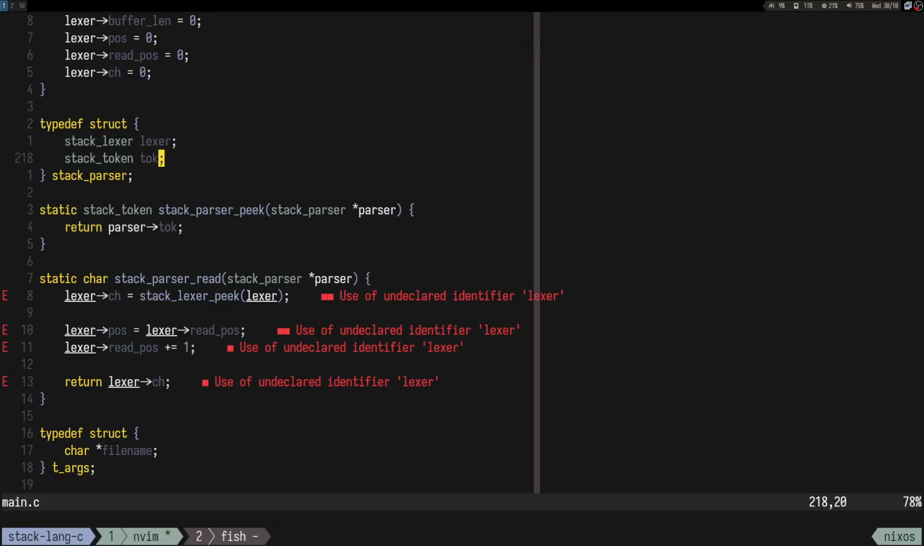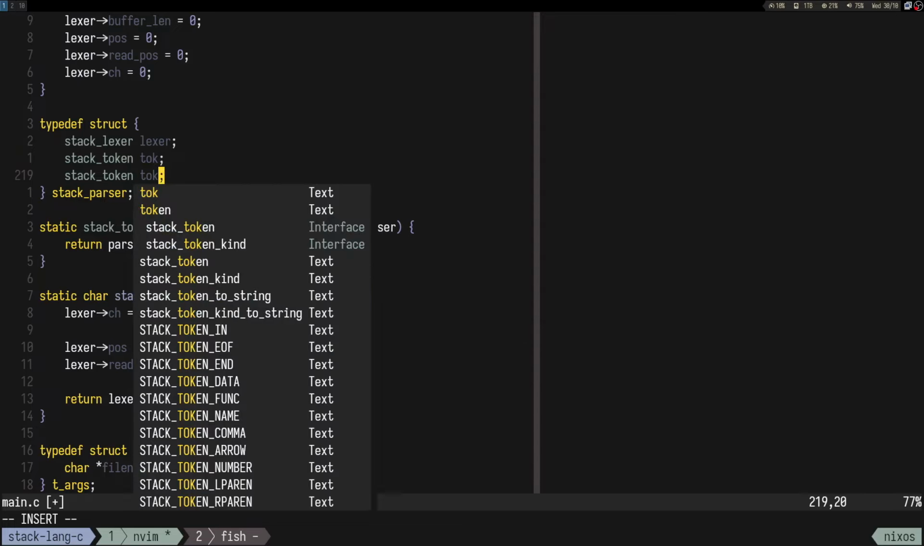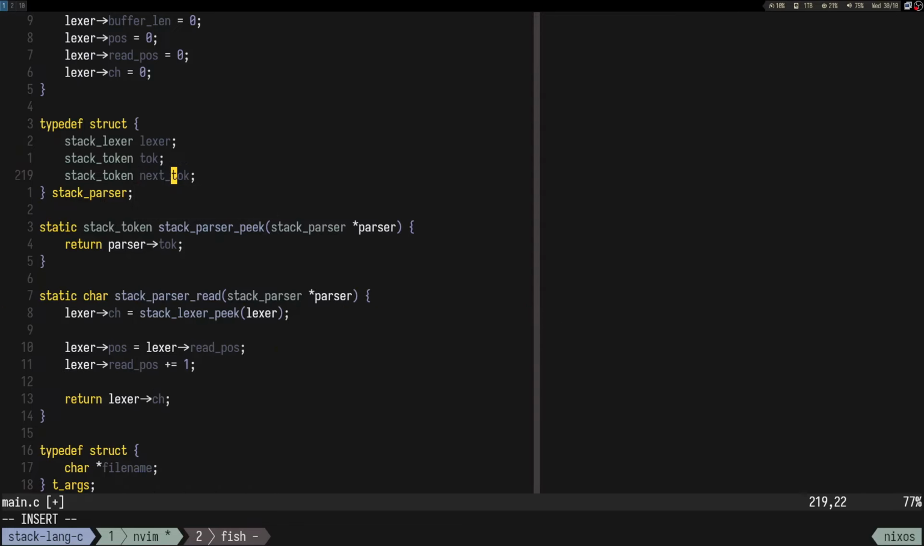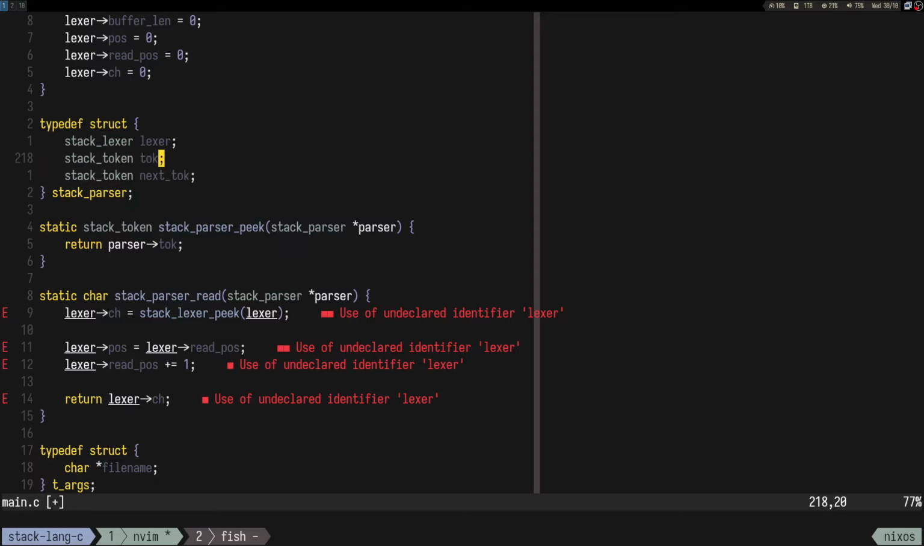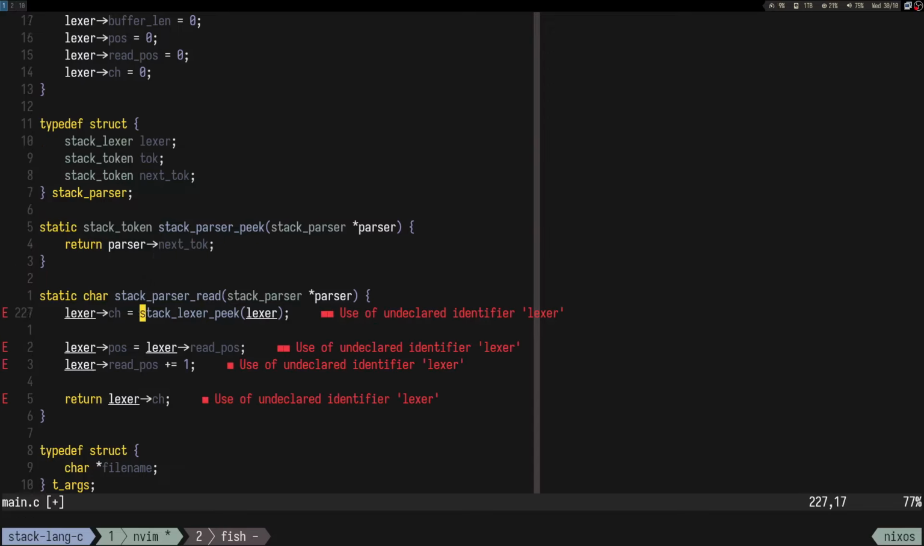So maybe we need two tokens actually. Maybe we need two tokens. We need current token and next token or something. Token and token ahead. Token and next token. Right, we need two tokens. The current one and the token that's ahead. So if we pick, we need a head token, right?